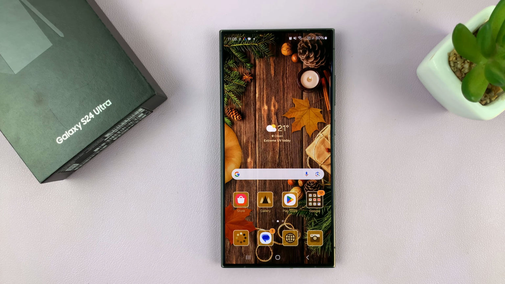Welcome back. In today's tech tip, I'll be showing you how to revert back to the default theme on your Samsung Galaxy S24. Now I'm using the S24 Ultra, but this works on all the Galaxy S24s.